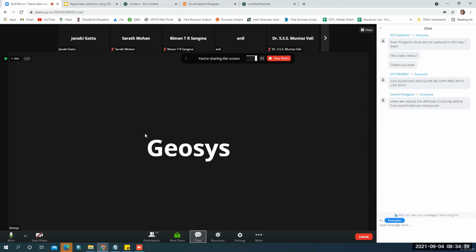Ma'am, can elevation and slope be captured with the live data? If your GPS has those sensors to capture it, yes. Elevation you can capture, and slope I'm not sure if you can capture it or not. If you can capture it physically, you can do it, but automatically from the system, I'm not sure, because your GPS receiver will not have that attribute.